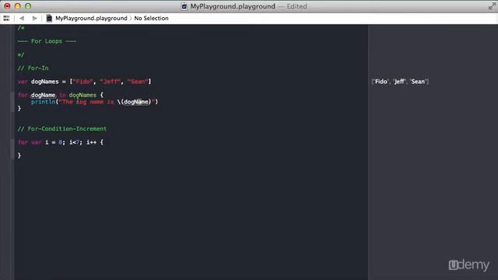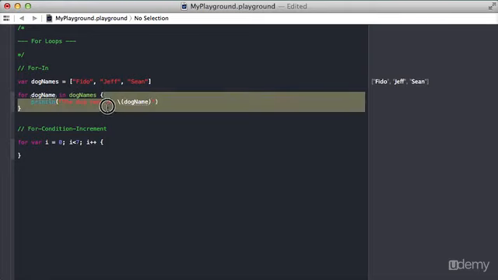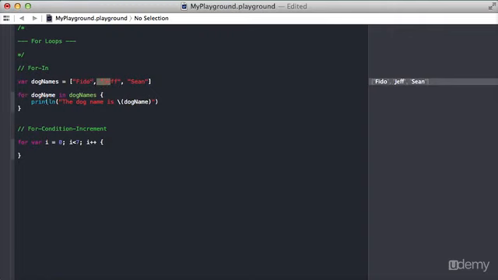But once it works through Fido and it does everything in this little block of code, it comes back and it goes to the next item. So we'll take Jeff and assign that to dog name and run through the code. And then it takes Sean and assigns it to dog name and runs through the code. So that's how you use a for in loop with arrays.